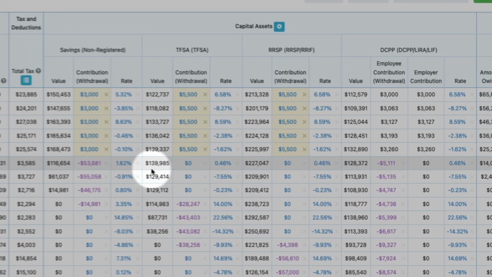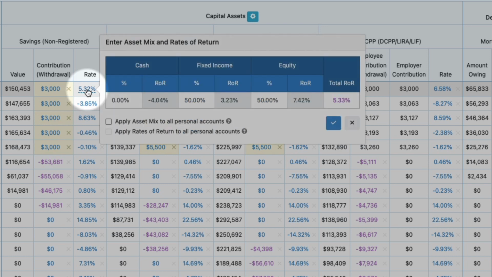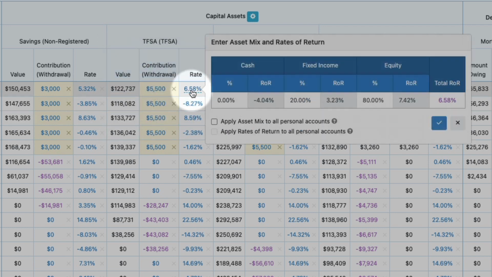So the rate of return are applied to all the capital assets, and the rate of return here might be different for different asset accounts depending on the asset mix that each of these accounts have. If you click on the non-registered rate of return, we'll be able to see that the asset mix here is 50% fixed income and 50% equities versus the TFSA, where we have about 20% fixed income and 80% equity mix.